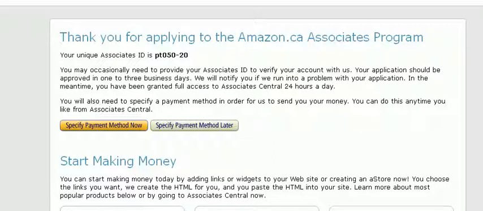In this video, I'm going to show you how to specify your preferred payment method. So right now I'm just looking at the page after signing up for an Amazon affiliate account. And so what I could do is I could just click on this button here where it says specify the payment method now.